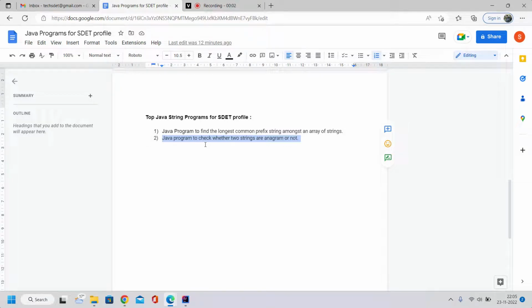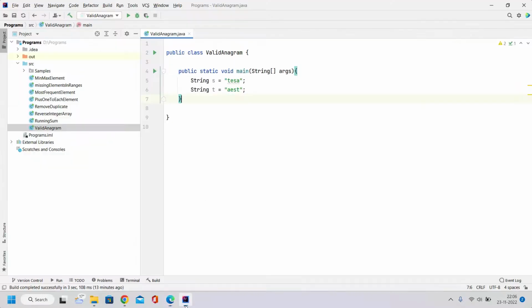In this video, we will discuss how to write a Java program to check whether two strings are anagrams or not. So first of all, we will discuss what we mean by anagram. We call two strings anagrams of each other when both strings have the same set of characters. Maybe the order of characters in the other string may be different. So let's take one example for the same.